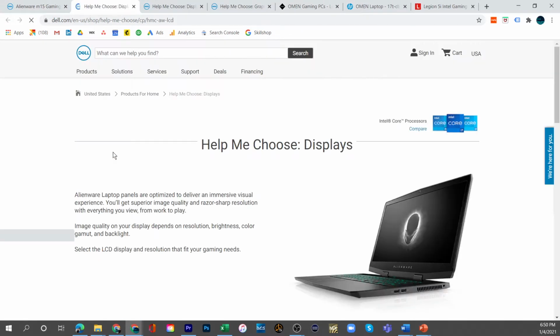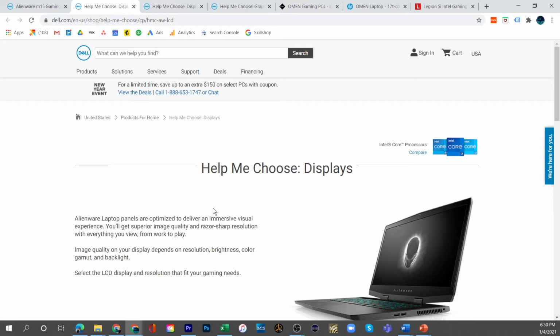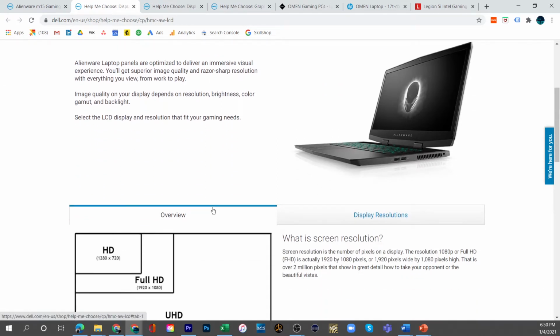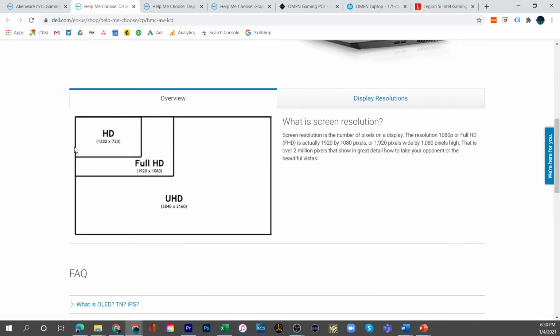I'm going to click on the more info, where they help you choose a display. High definition, this is kind of the smaller size displays, 1280 by 720. Often you're going to see 1280 by 768. That's still high definition, but that's not really what we today think of as high definition. What we today think of as high definition is full HD, or 1920 by 1080. So it's a little confusing.